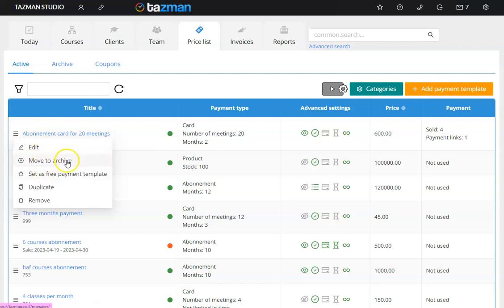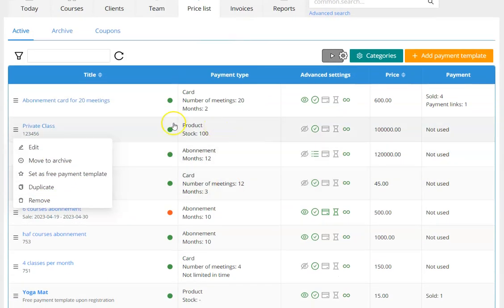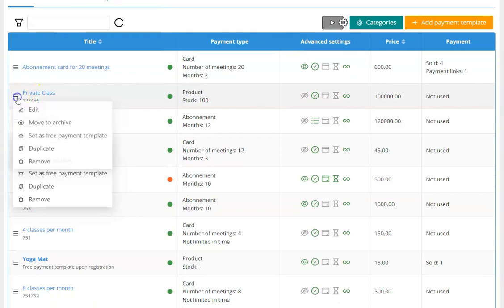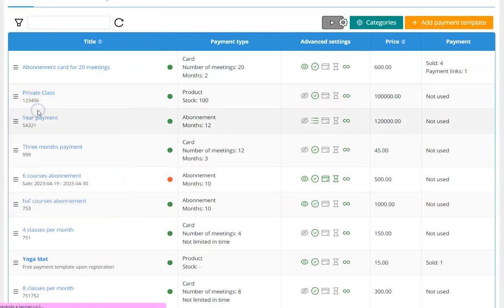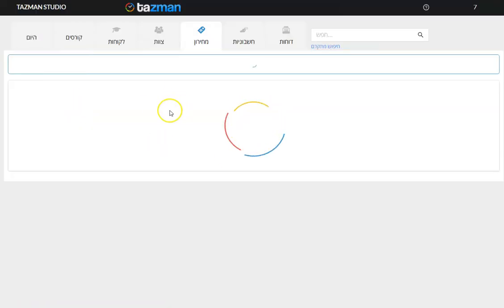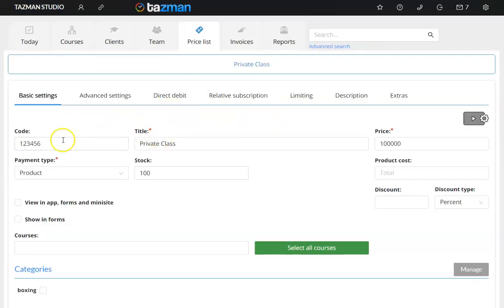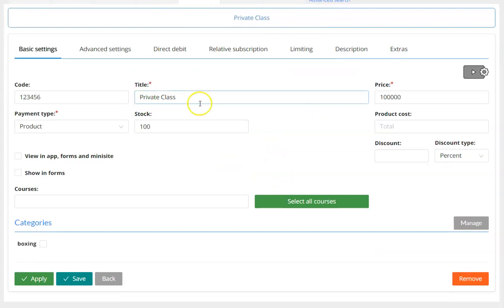We can move it to archive. We can set a free payment template, duplicate it, or remove. For example, let's say I want to edit this one. So I click on edit, and immediately it's sending me to another menu where I can do different settings inside this specific item. I can change the name, I can change the price, or some other stuff.